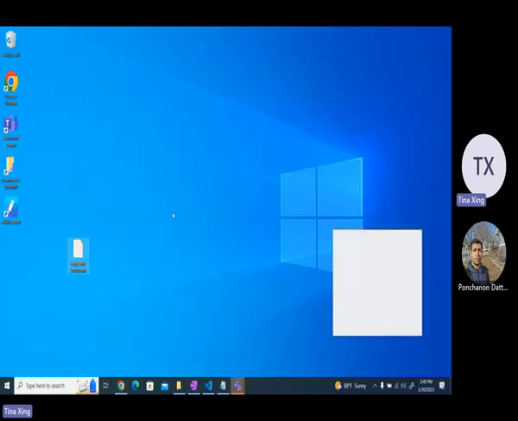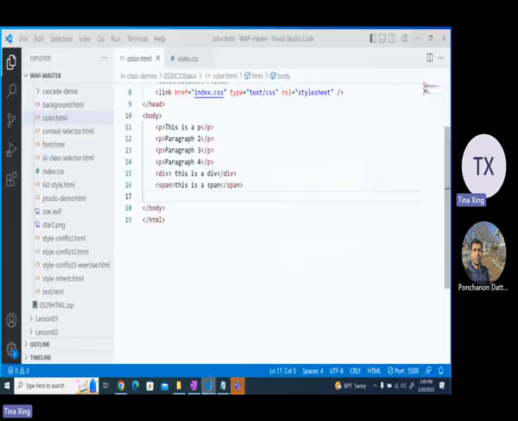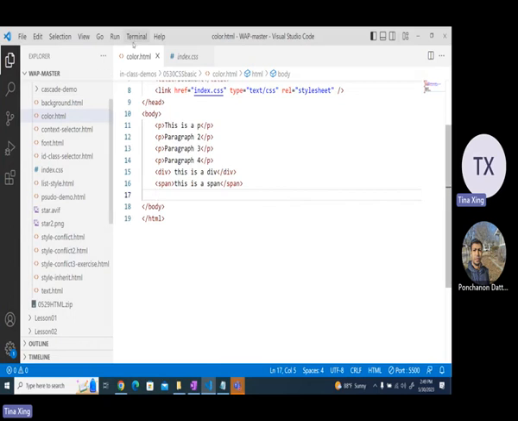Find a place you want to do your homework. Find a place. Got me? Find a place you want to do your homework. Suppose I want to put my homework in here, which is the desktop, okay? Then what are you going to do? In Visual Studio Code, here there is a terminal. You can open a terminal here.